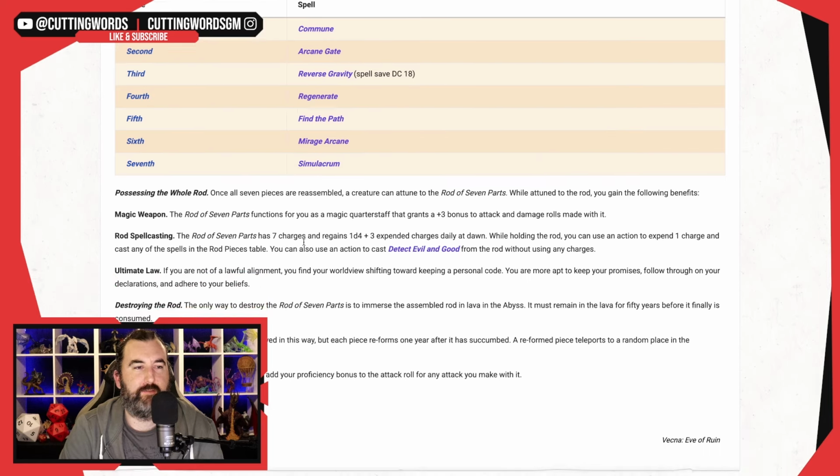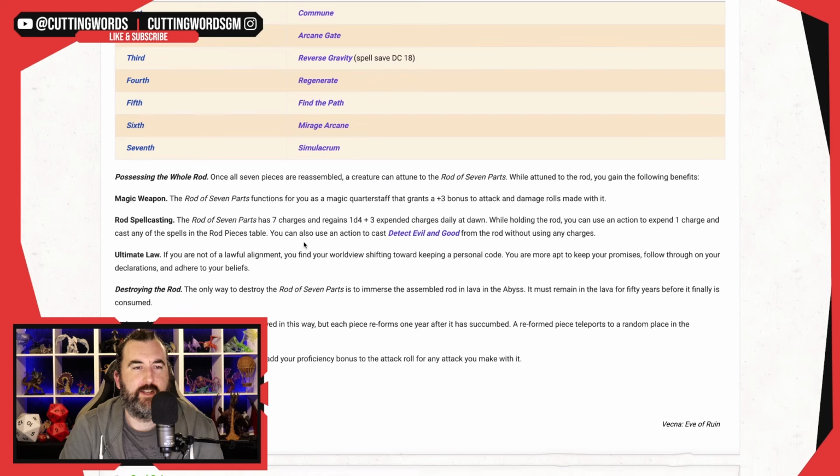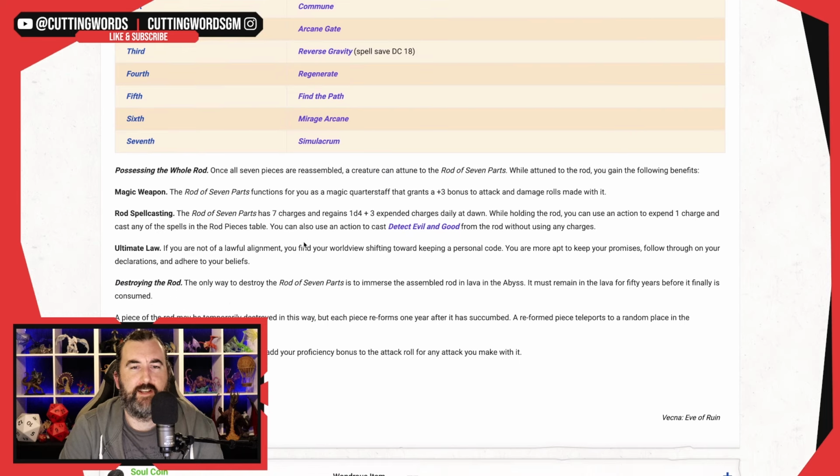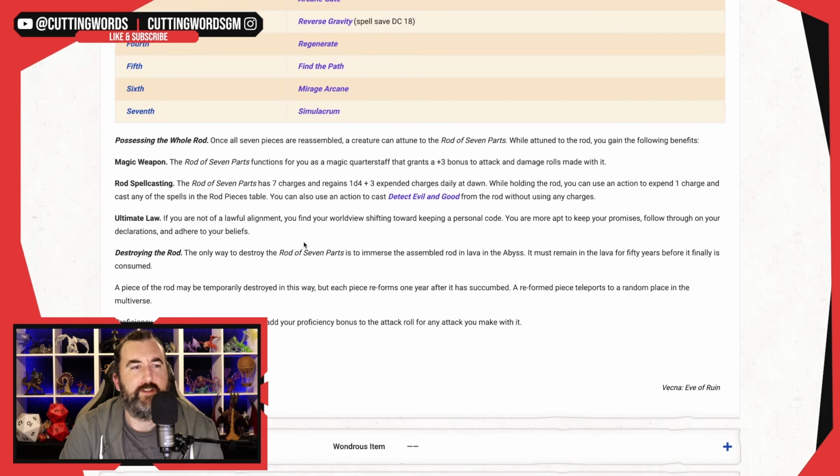Possessing the whole rod. Once all seven pieces are reassembled, a creature can attune to the Rod of Seven Parts. While attuned to the rod, you gain the following benefits. Magic weapon: the Rod of Seven Parts functions for you as a magic quarterstaff that grants a +3 bonus to attack and damage rolls made with it. Alright, so +3 quarterstaff, woohoo!